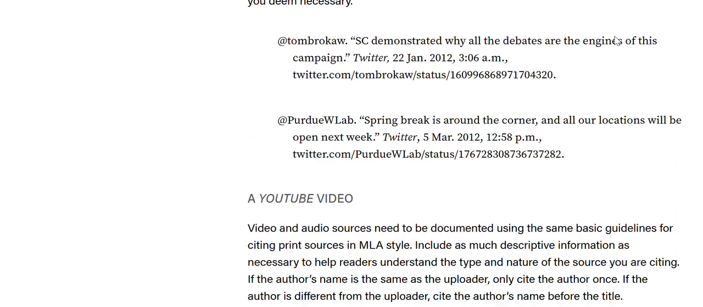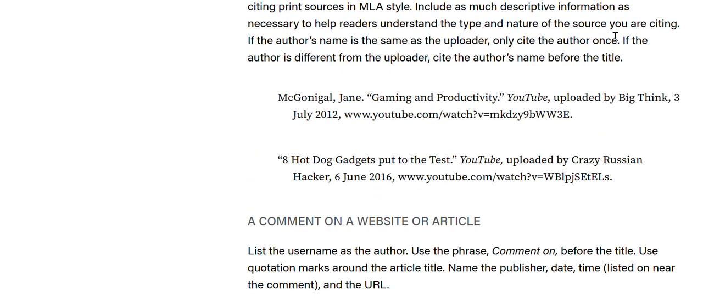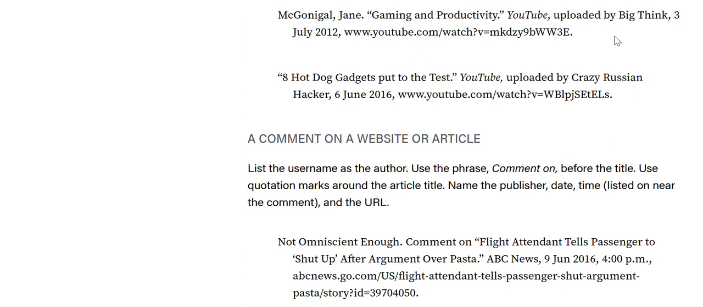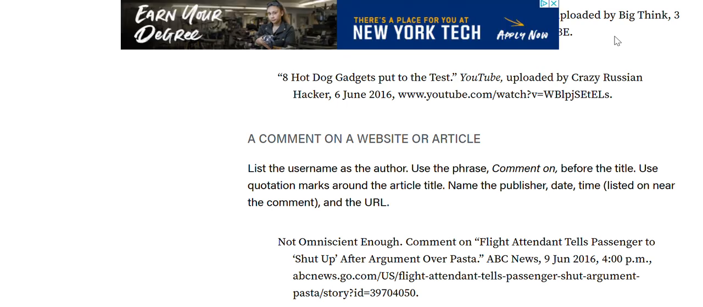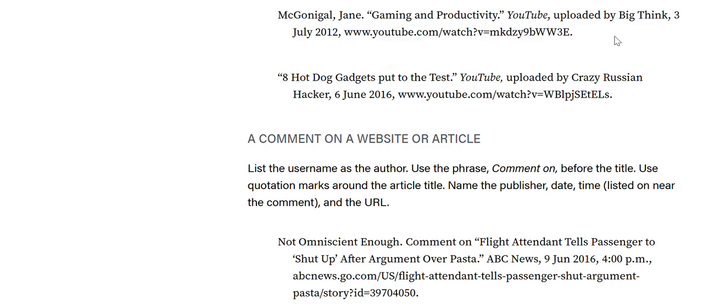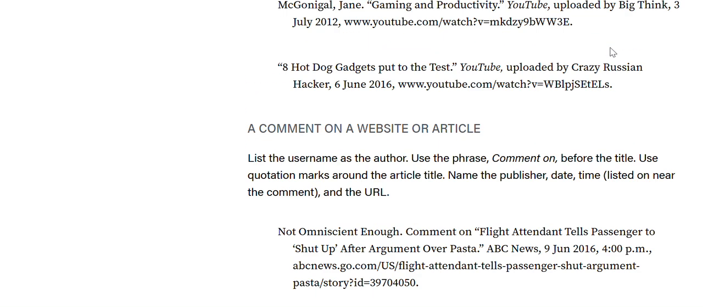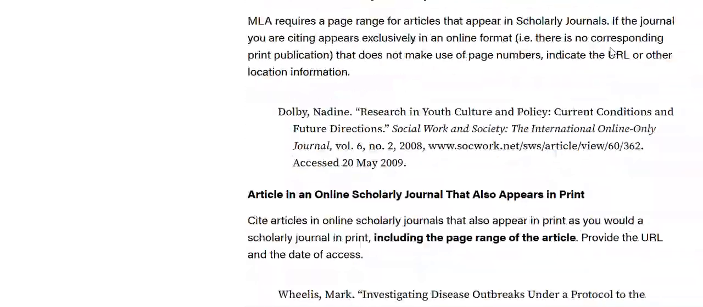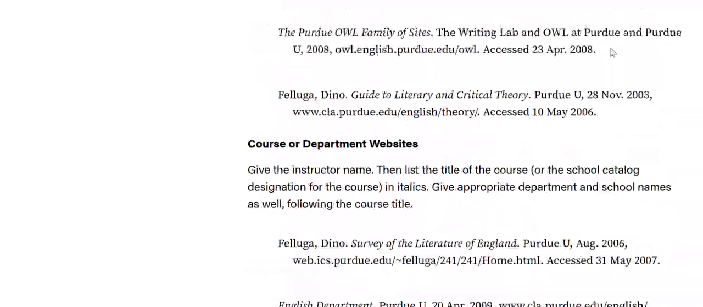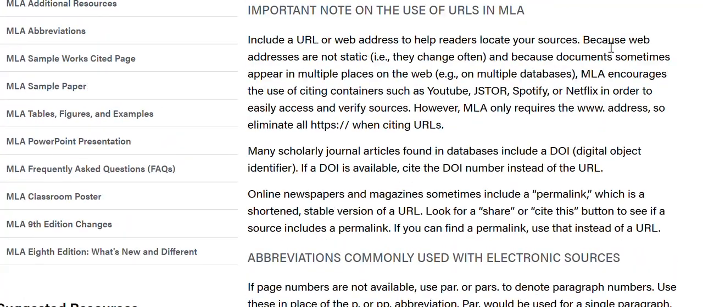Tweets have a specific way of being cited. YouTube videos have a specific way of being cited. Comments, we all know that people love to leave comments on YouTube videos and articles and things like that. If you want to use someone's reaction or the information they provided in a comment, there's a specific way to cite that. So that's really all of the options that are located under the electronic sources tab.